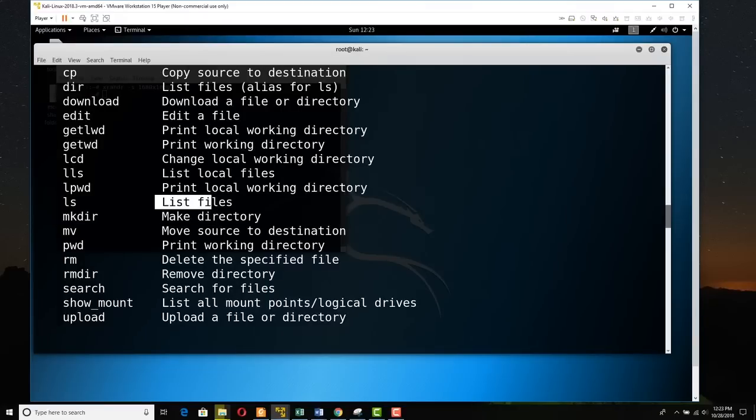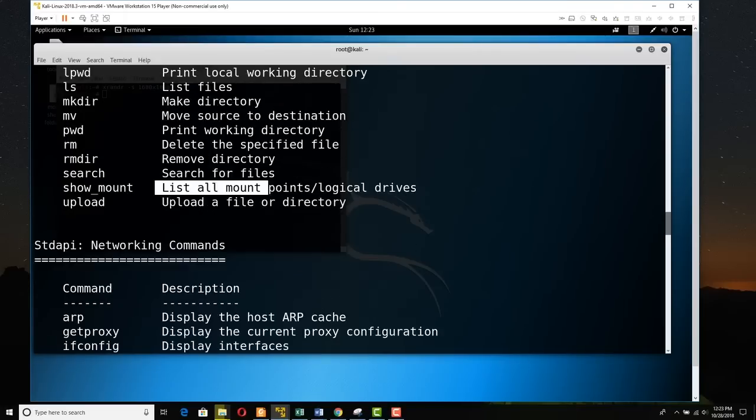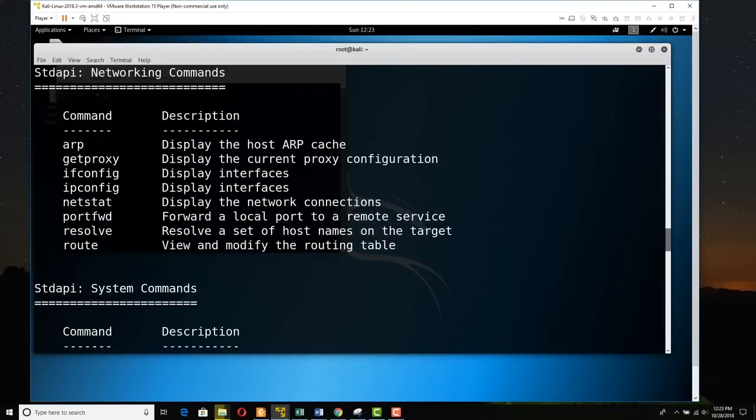So some of these are DOS commands. Some of these are Linux bash commands. We can just simply pwd, where am I? We can remove files or remove directories. We can search for files. We can upload. When we download here, we can upload here. We can see mount points or drives that are mounted. So these are just a few. We can then do networking commands.